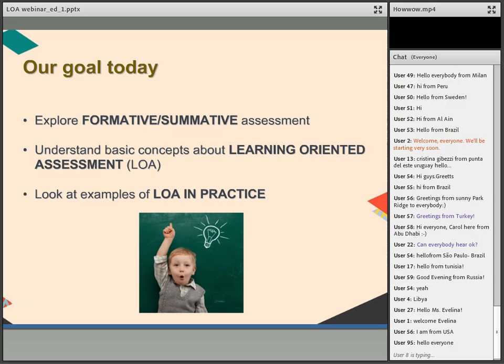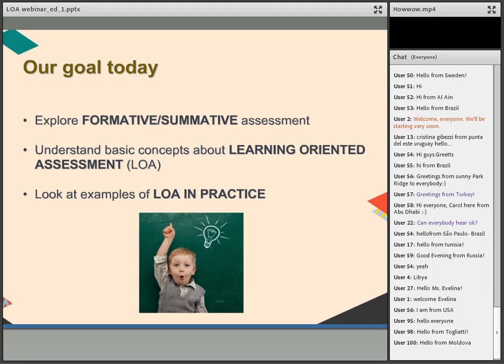Okay, so let's take a look at what I hope together we can accomplish today. I'm going to focus on three different blocks in the presentation. In the first block, I'm going to look at exploring formative and summative assessment. These are maybe terms you're familiar with, and if not, I'll explain them in a bit more detail. Then we're going to move on to look at basic concepts about learning-oriented assessment, and I might refer to it as LOA, since it's a little bit shorter. And then we're going to look at some examples of learning-oriented assessment in practice, because I think that's going to be the most relevant part of the webinar for you.